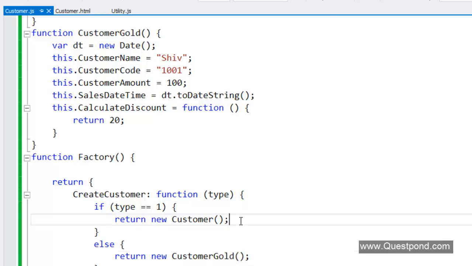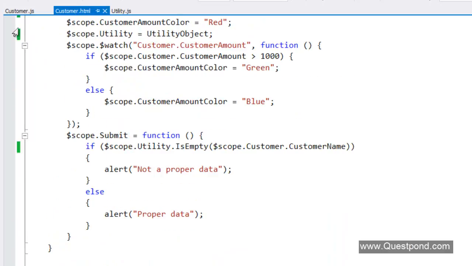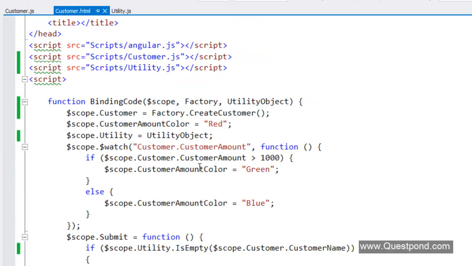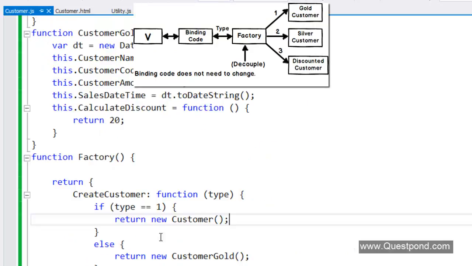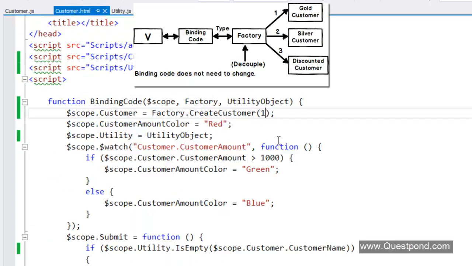right? And now what we can do here is, if I pass here 1, look at this. This is where things start becoming more flexible, right? You can see here, if I pass create customer 1, it will actually give me a normal customer. If I pass 2, it will give me gold customer. And tomorrow when new customer types are added, I don't have to do anything. These values can come from some config file. It can come from some drop down, right?